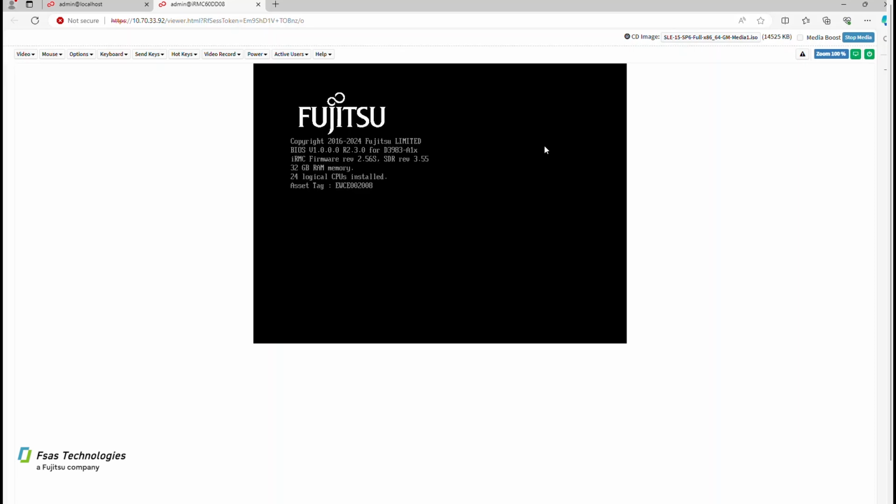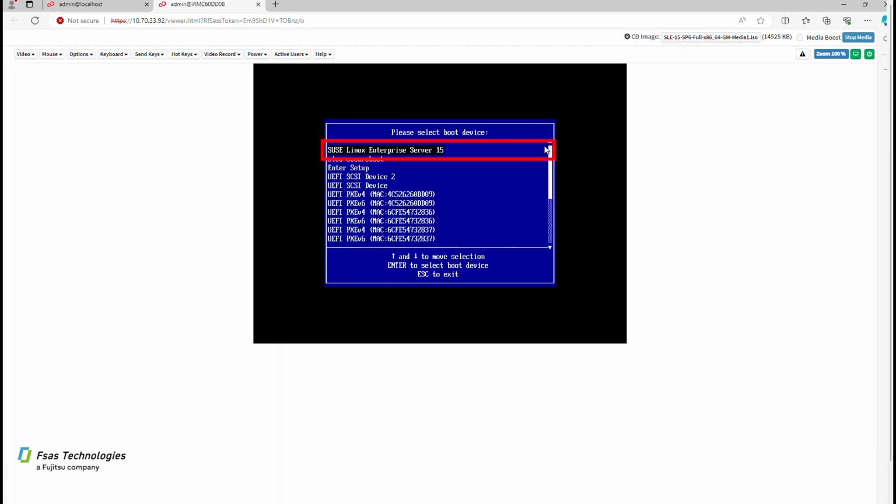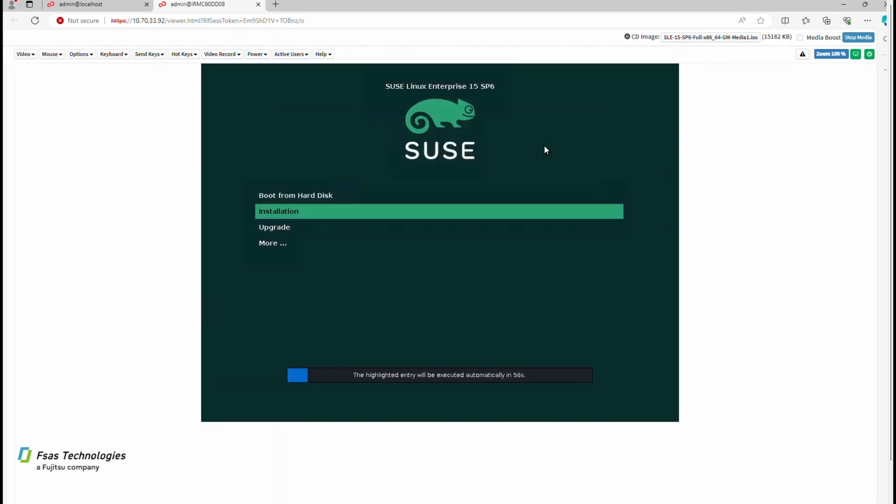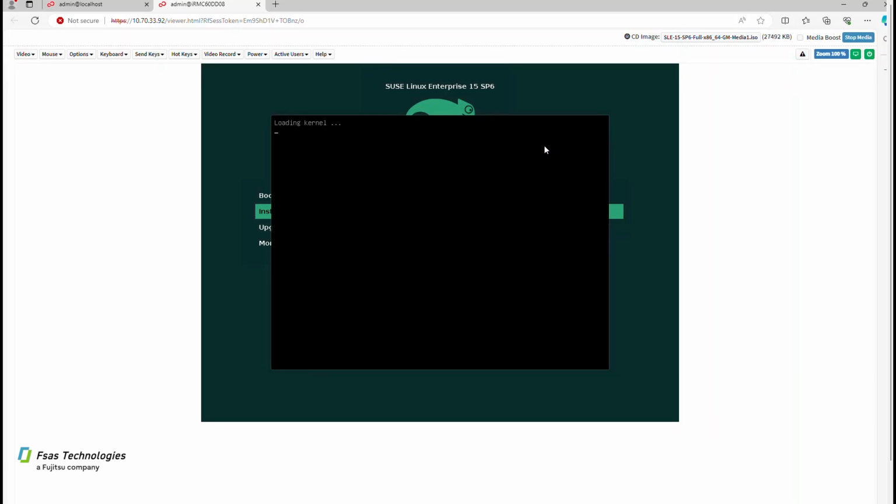Press F12 for boot selection. The server is rebooting. Select SUSE Linux Enterprise Server. The SUSE automated installation is starting.